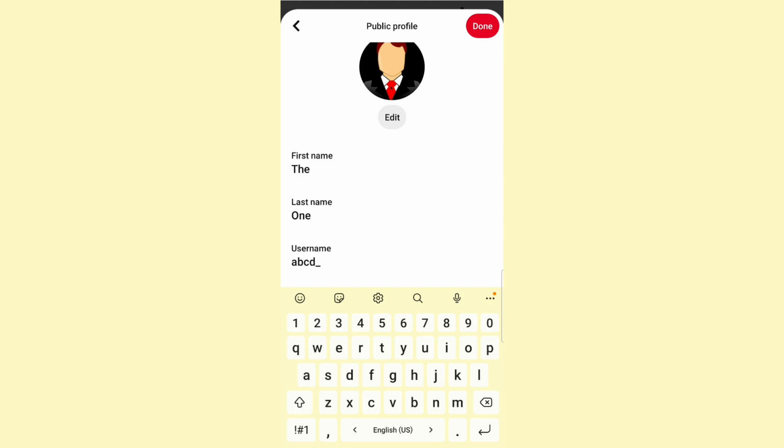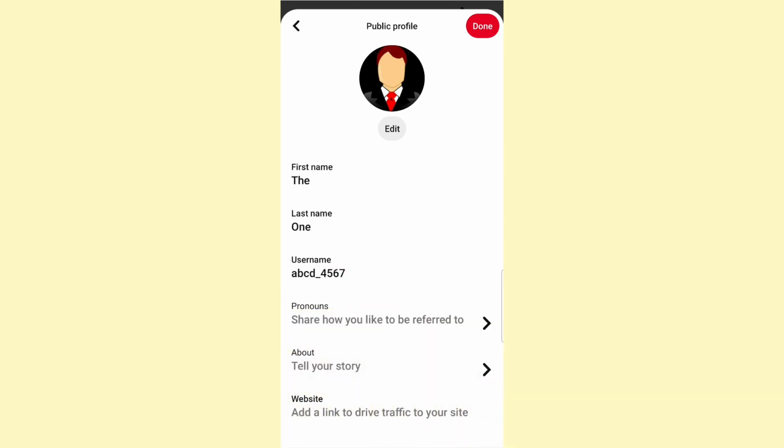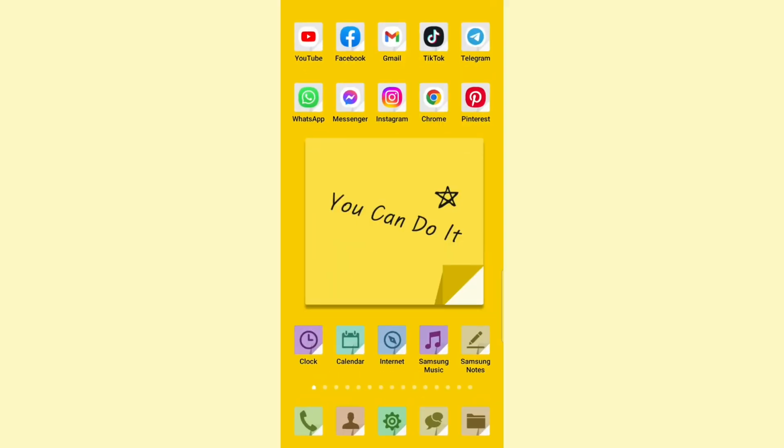Just make sure that you choose a unique one so that other people aren't already using it. And once you do that and you choose a username, click on the done icon at the top right of the screen to save the changes.